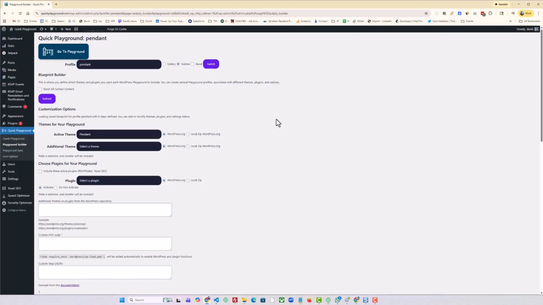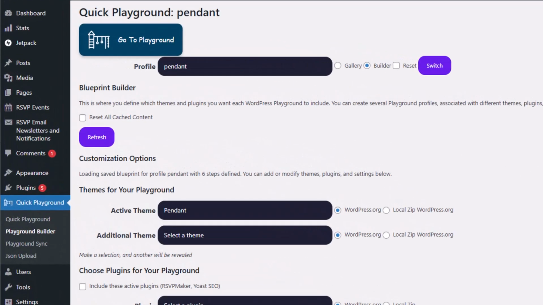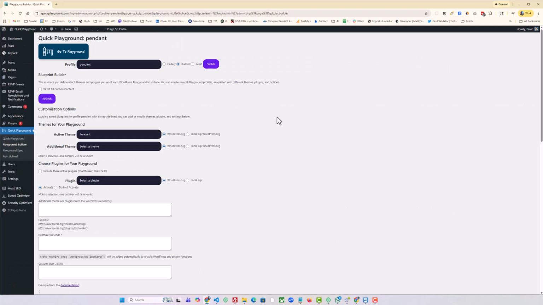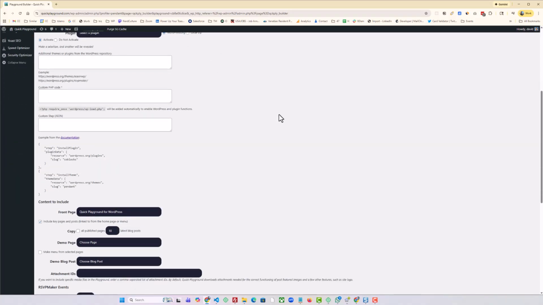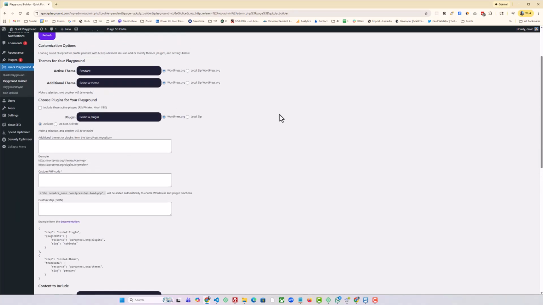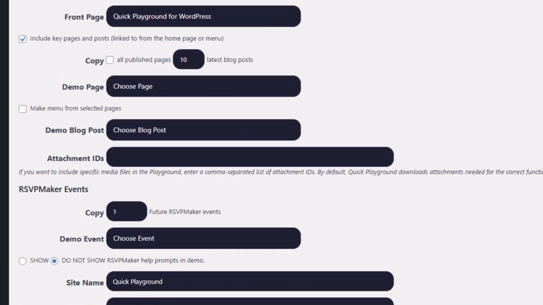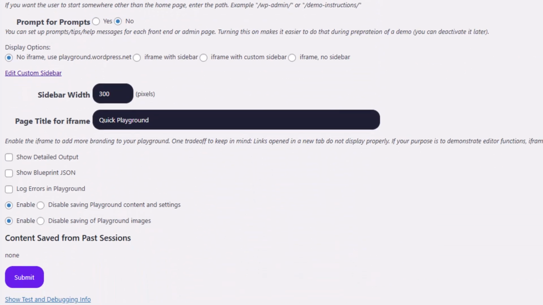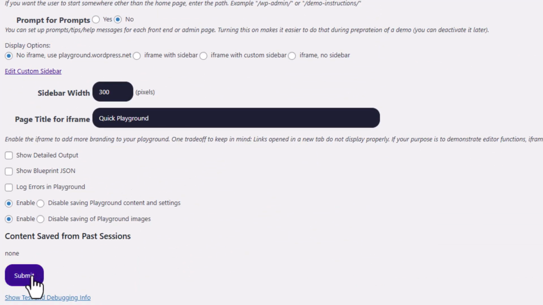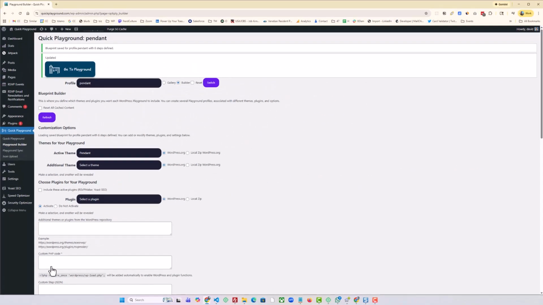And so I have one I've set up here called Pendant, and it's for a test of the Pendant theme so that I can see if I like that theme better on my website. Now there's all sorts of things you can do in terms of adding different plugins, adding multiple themes so you could switch between different themes. But for my purposes, I've just set it up to pull in all the key pages of my website, the pages that are linked from the home page, as well as a few recent blog posts, and to display them in the Playground format in this new theme.